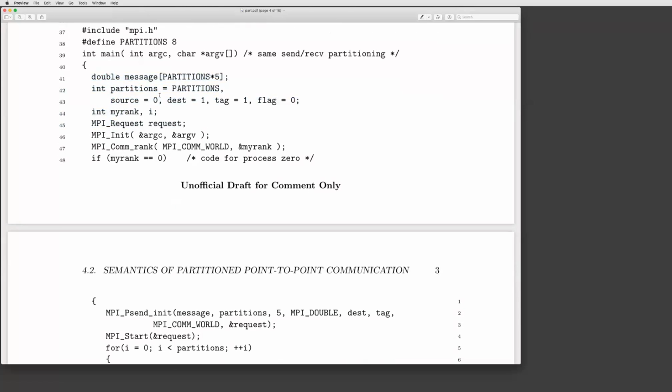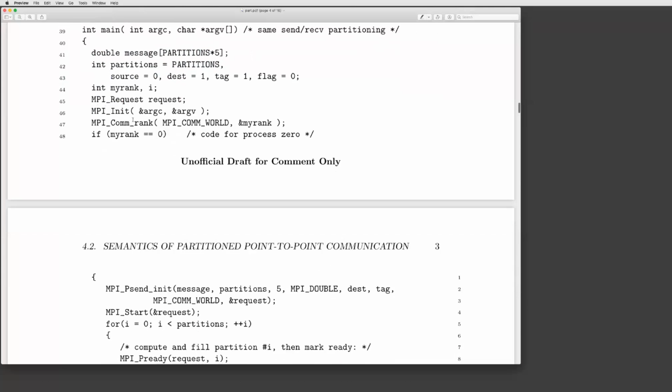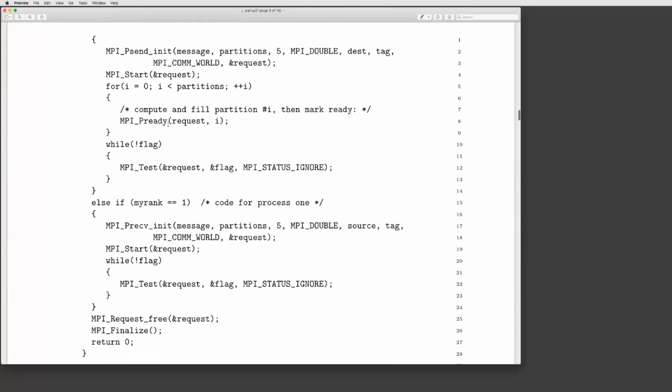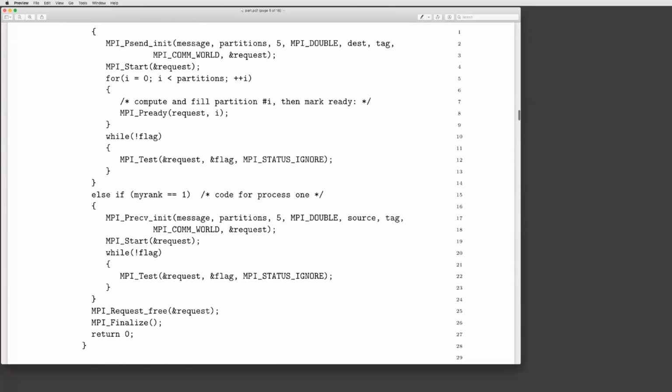We have a given number of partitions. You do an MPI init. You find your rank. Process 0 does a psend init, which is basically giving you the idea of a message. You get count of partitions. And here, I need to make a clarifying statement so people understand exactly how this works before you get into the meat of explaining it. You define a number of partitions, and then you define a count and a data type for each of the individual partitions. This is not the total count of data or the data type of the entire buffer. It's just the individual partitions. So this expresses the partitions themselves.